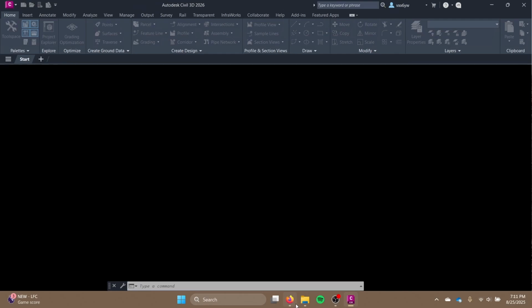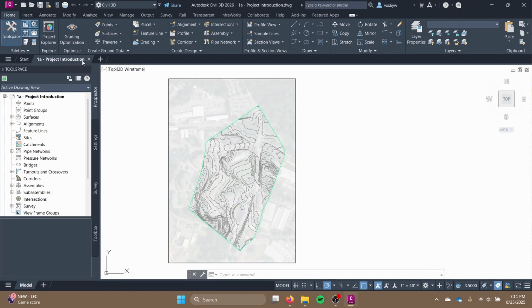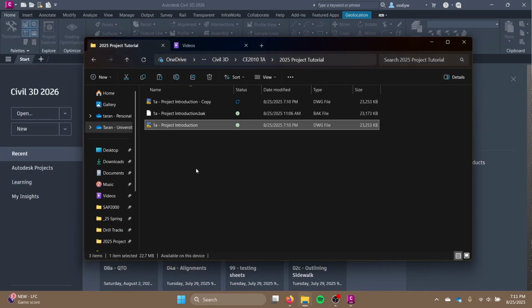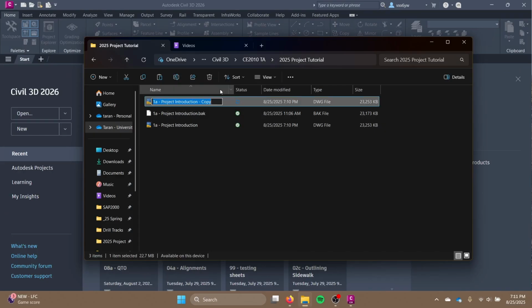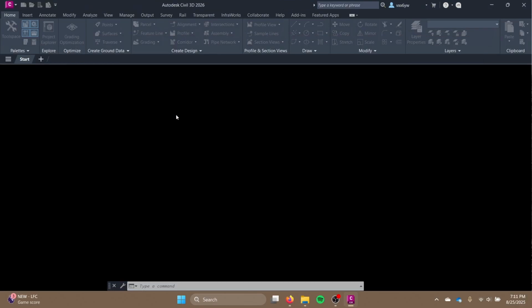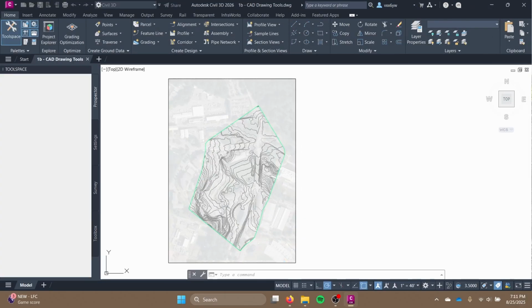And, oh, I just opened a file. But now I'm just gonna go here and rename this to 1B. I'm gonna call this CAD Drawing Tools. You can call this whatever you want. You can make more saves or less saves than I do, but I'm just providing the system I'm using. That way you have a reference.